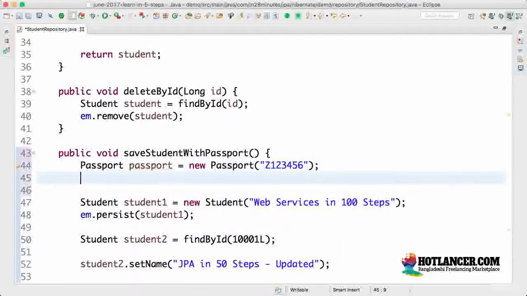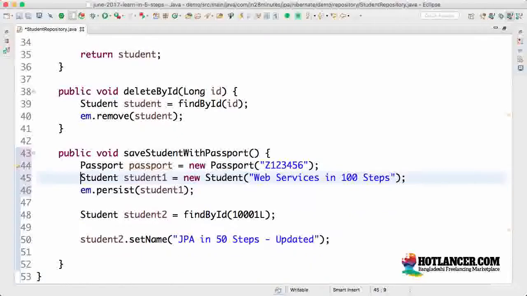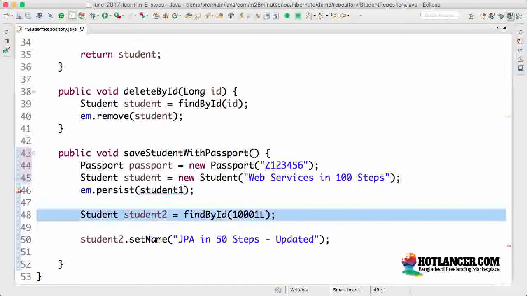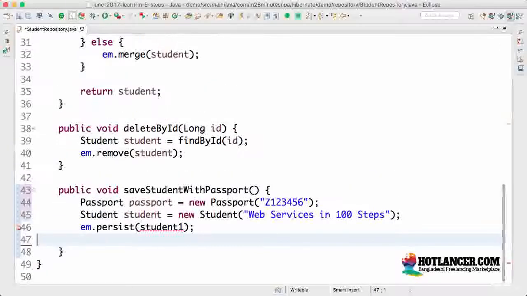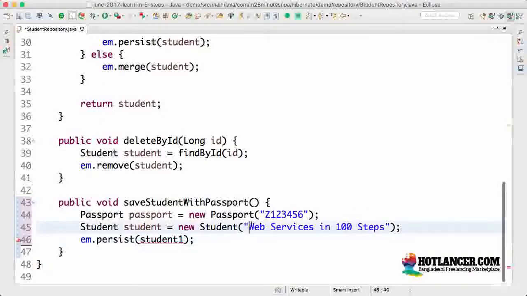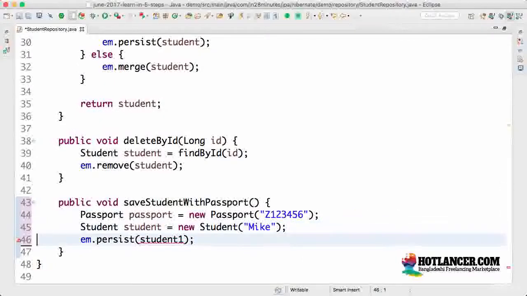Now I would go ahead and create a student as well. So student, we have it here. I'll remove all the stuff after this. I don't need the student2 stuff. So let's remove this out. I'll call this new Student of Mike, and I would persist student1. So we are creating a passport, we are creating a student, and I'm trying to persist the student.